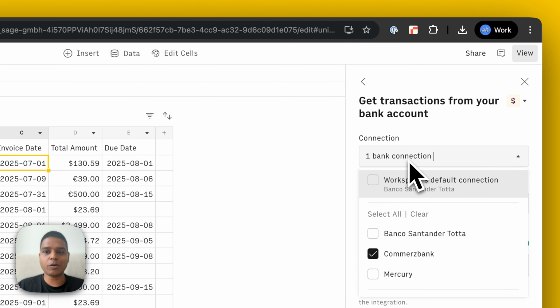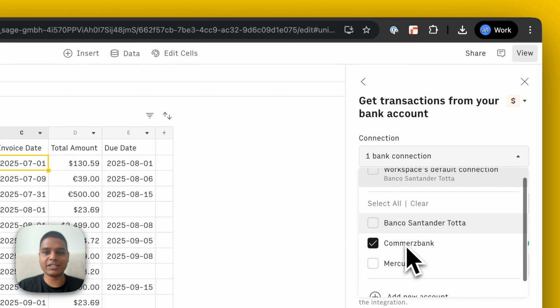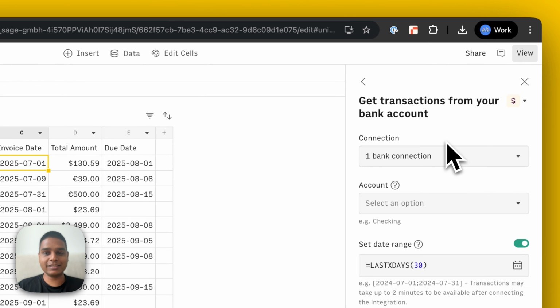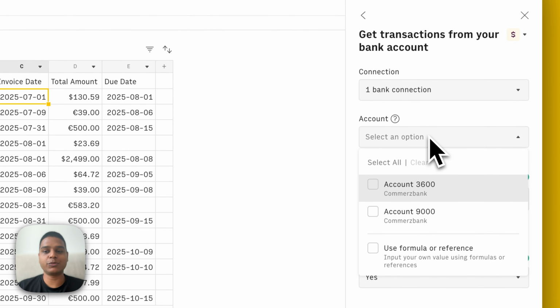And from the connection dropdown, you'll notice that there are multiple banks that are connected. So you can select multiple banks from which you can import transactions all inside a single table. In my case, I just need it from one bank, and the same logic applies to the accounts dropdown as well. A single bank may have multiple accounts or credit cards associated with it. So you can select the number of accounts from which you want to import the transaction. In our case, that will be the account 9000. So I'm going to select that.